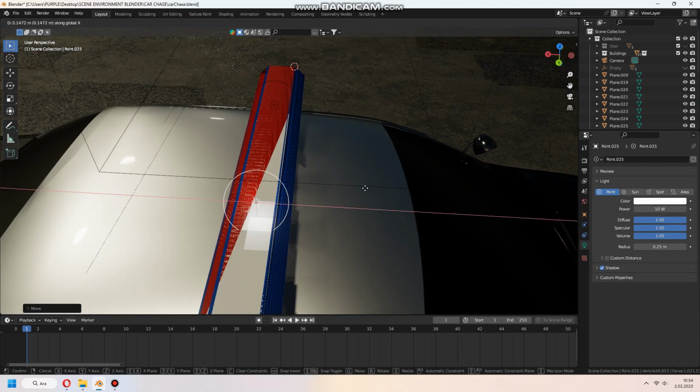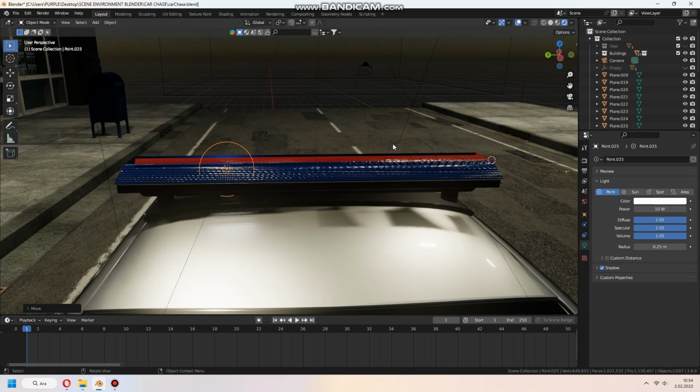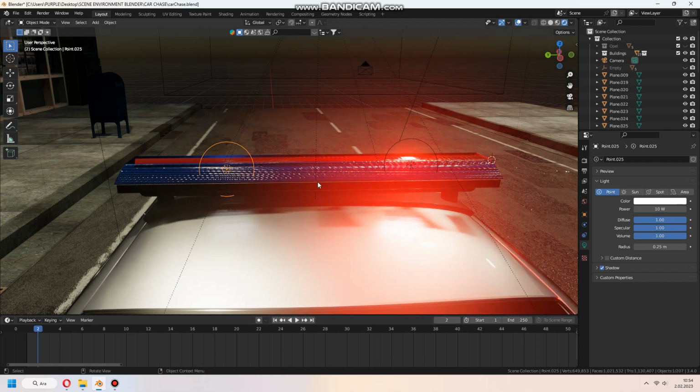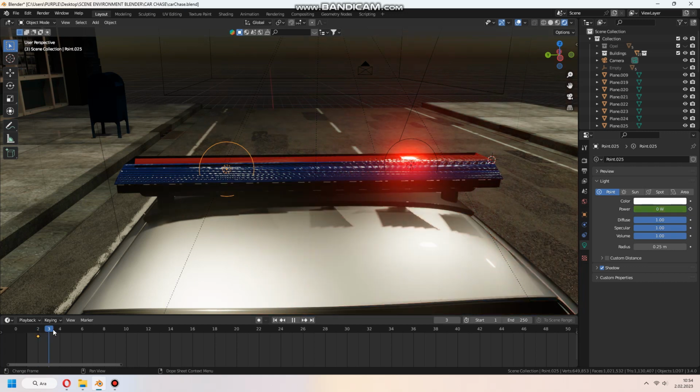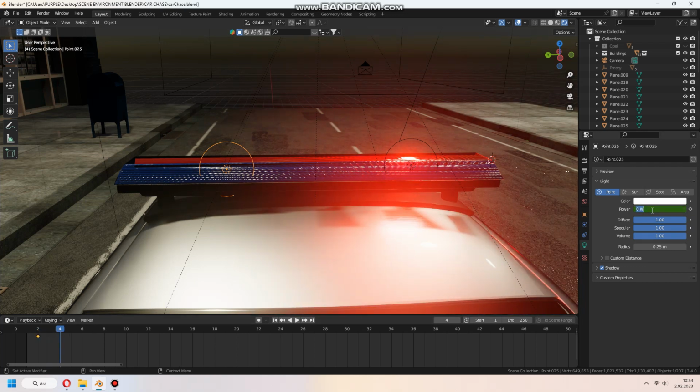For the second point light, which will be blue, we will start setting keyframes from 2. It will go like 2, 4, 6 for synchronization.